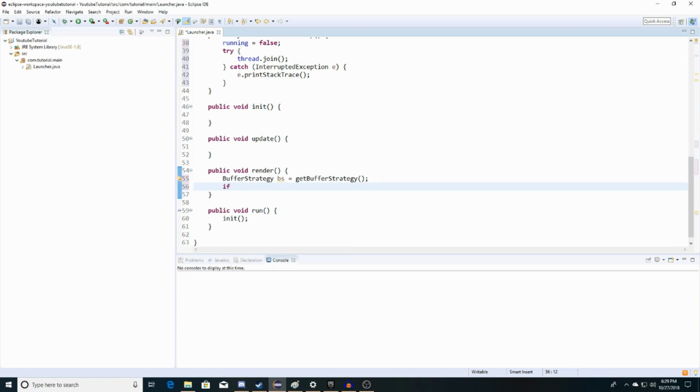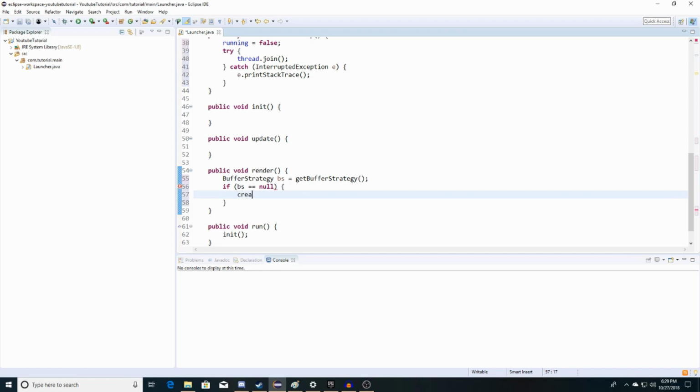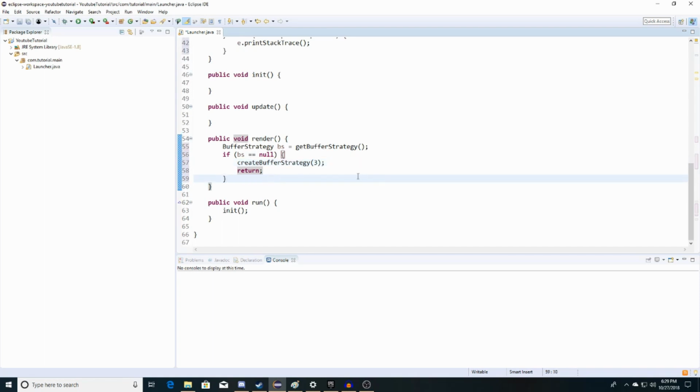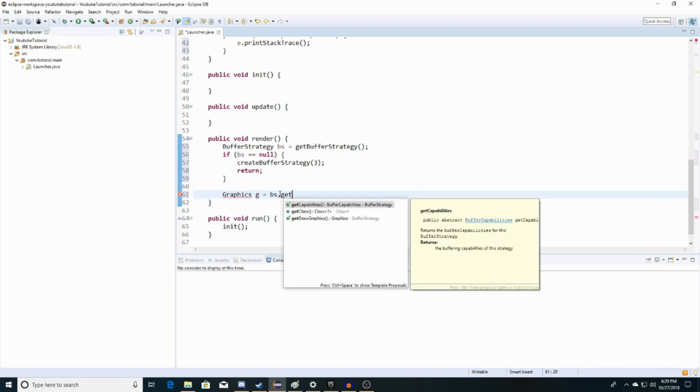And you just want to do if bs is equal to null, then you want to create buffer strategy 3, and then I'm gonna return that. So that creates basically 3 windows, like one behind the other. Okay, now you want to come out of the if statement right here, and put Graphics g, this gets the graphics that you can use, is equal to bs, which is the buffer strategy, and then getDrawGraphics.